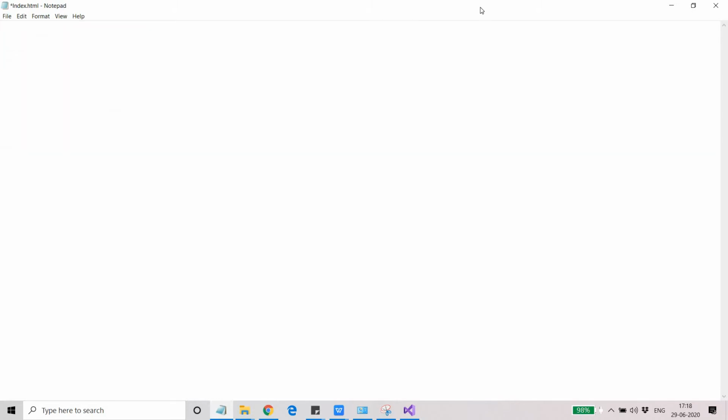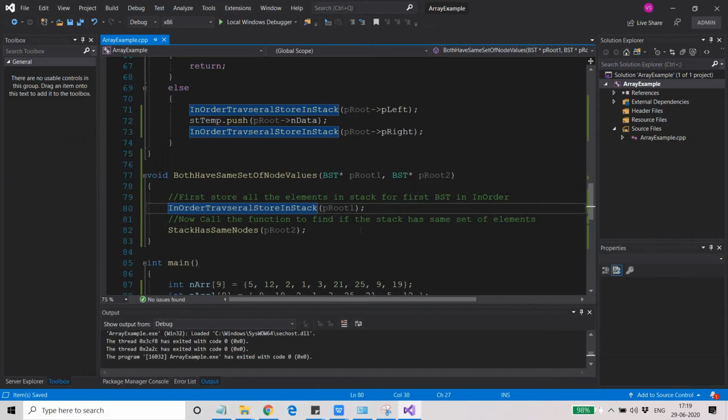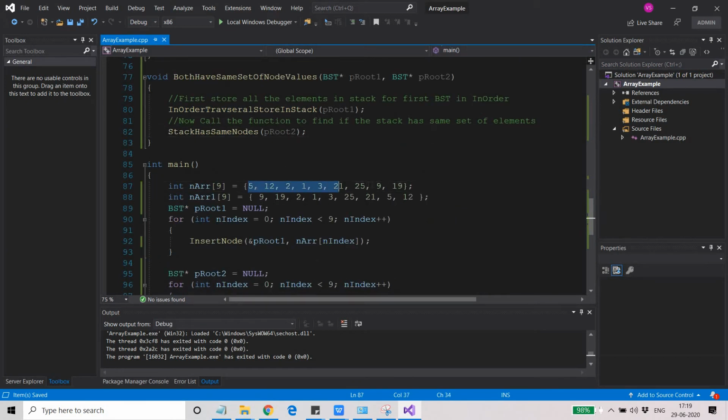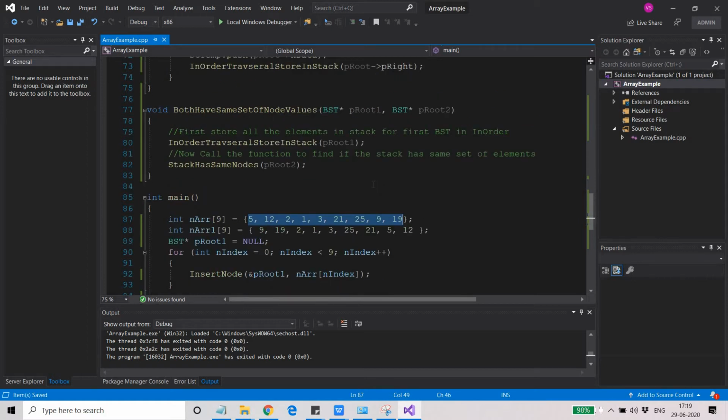Suppose I have 1 2 3 4 and 5, these are the elements. If I store this in a stack, then what will be the case? The greatest element will be at the top and the smallest element will be at the bottom. This is the stack, right? So the same thing will happen here. All these values will be stored in the stack in the reverse sorted order. The top element will be the greatest element, because when I start traversing the stack, I will find the greatest element at the top of the stack, right?